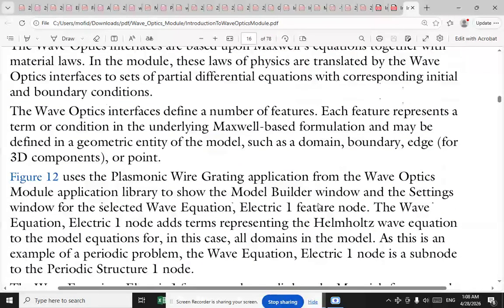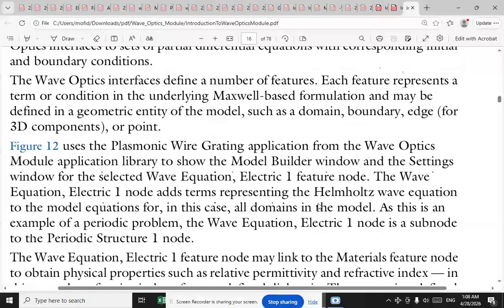Figure 12 shows and uses the plasmonic wire grating application from the Wave Optics Module Application library to show the Model Builder window and the settings window for the selected Wave Equation, Electric 1 feature node. The Wave Equation, Electric 1 node adds a term representing the Helmholtz wave equation to the model equation for, in this case, all domains in the model.